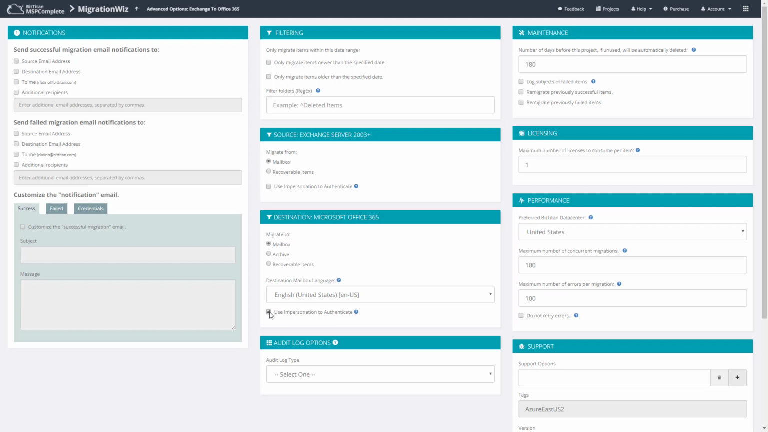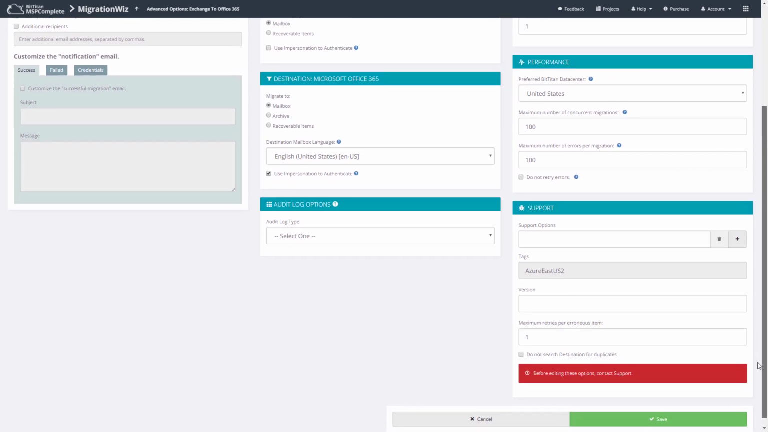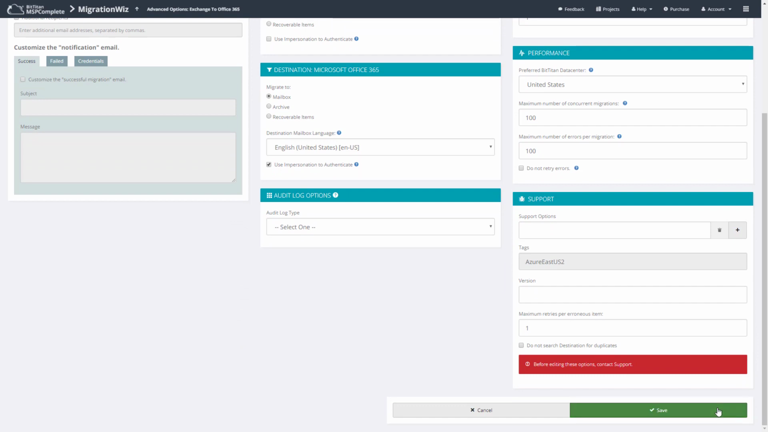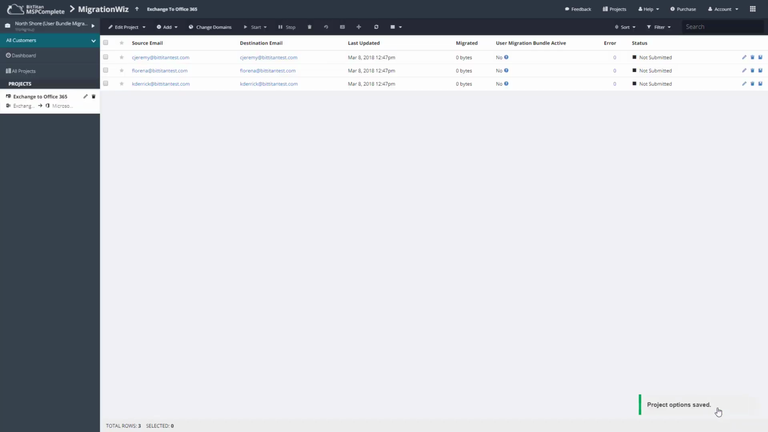Depending on the performance of the source or destination email systems, you may want to either increase or decrease the number of concurrent migrations. The default is set to 100 concurrent migrations. However, for example, if you notice that performance on the source Exchange Server email system is suffering, consider lowering the setting to 15 concurrent migrations. Click Save to save your changes and exit the advanced project options.